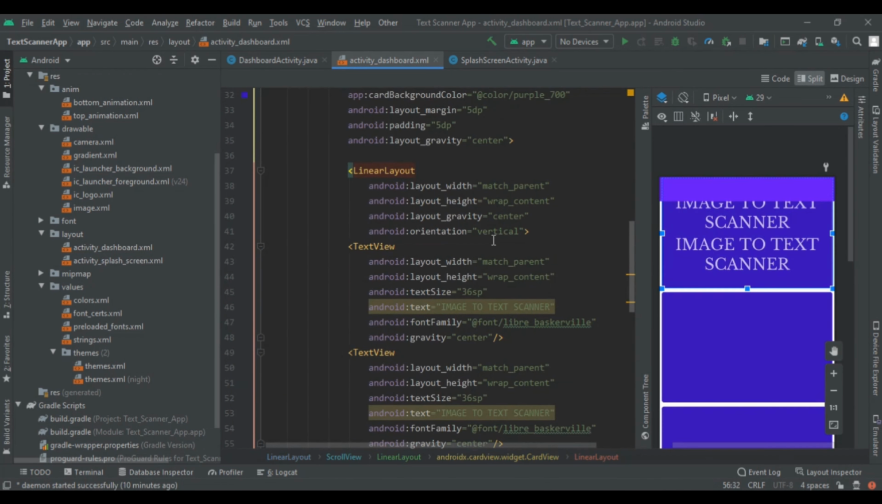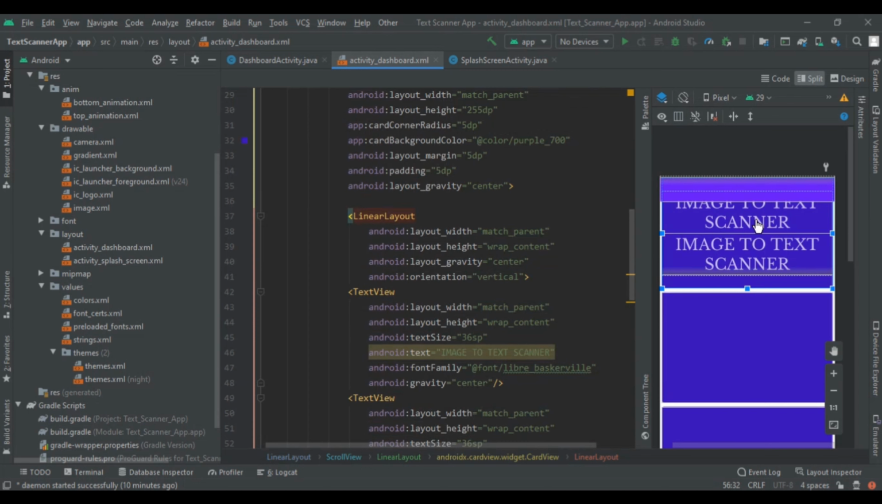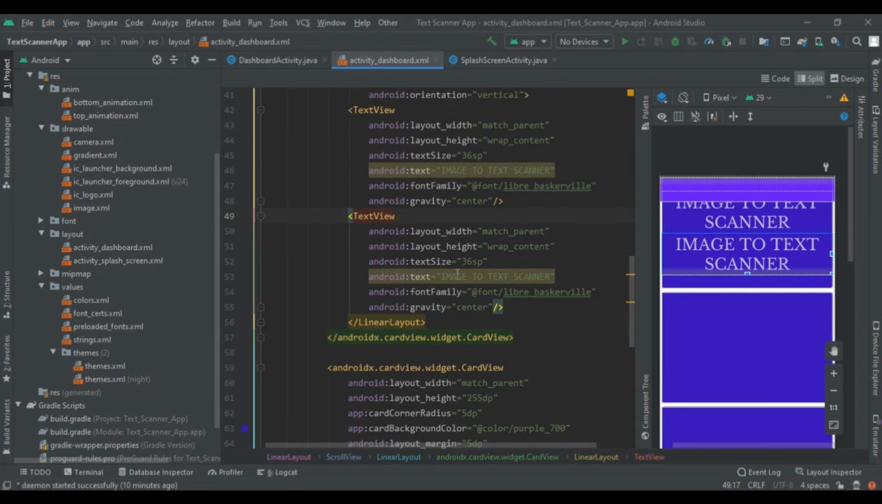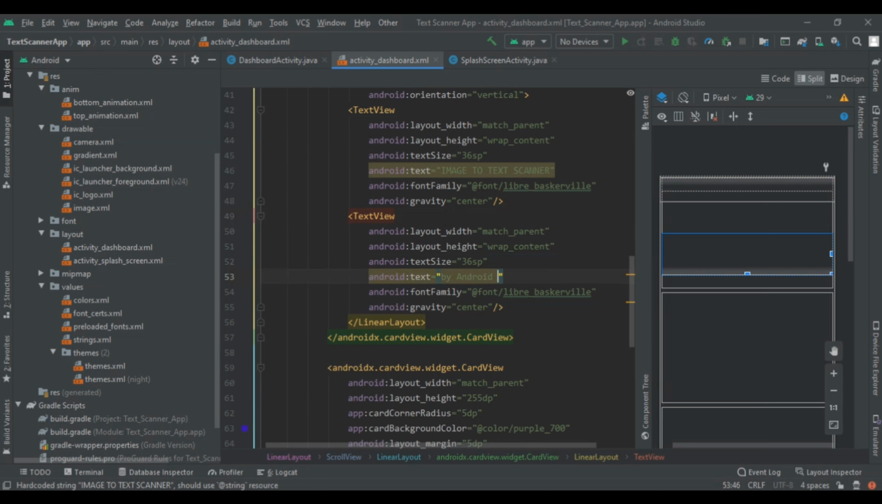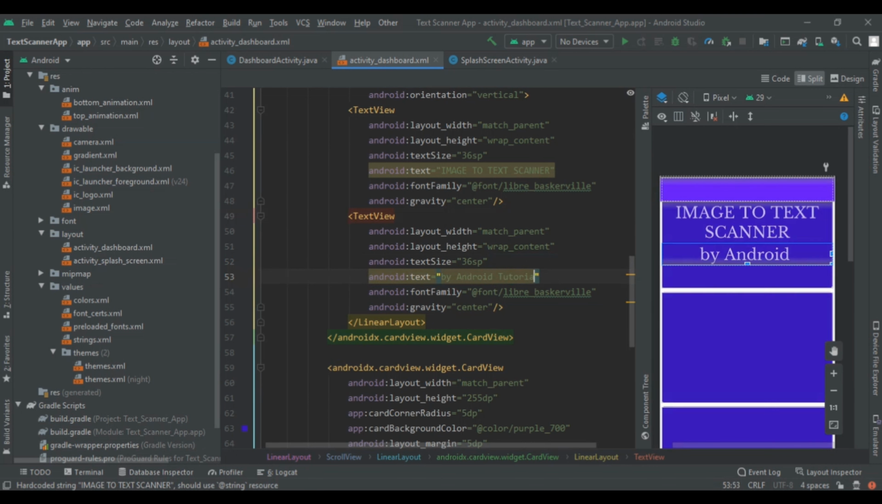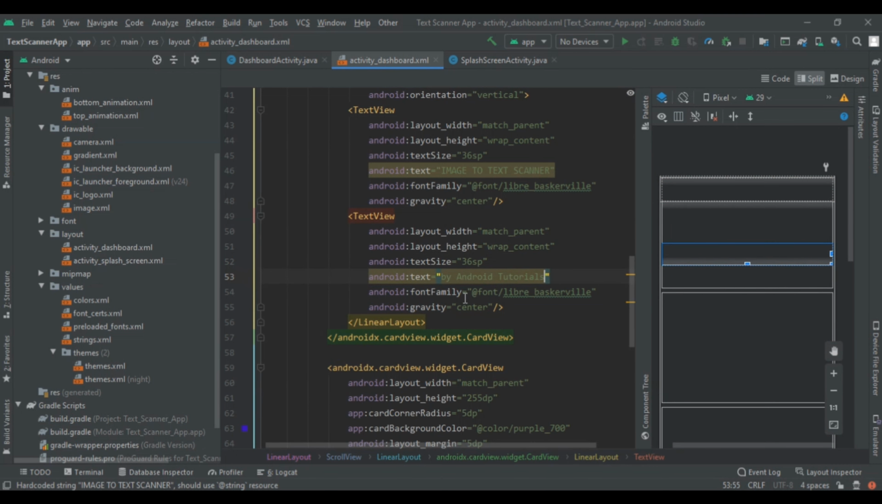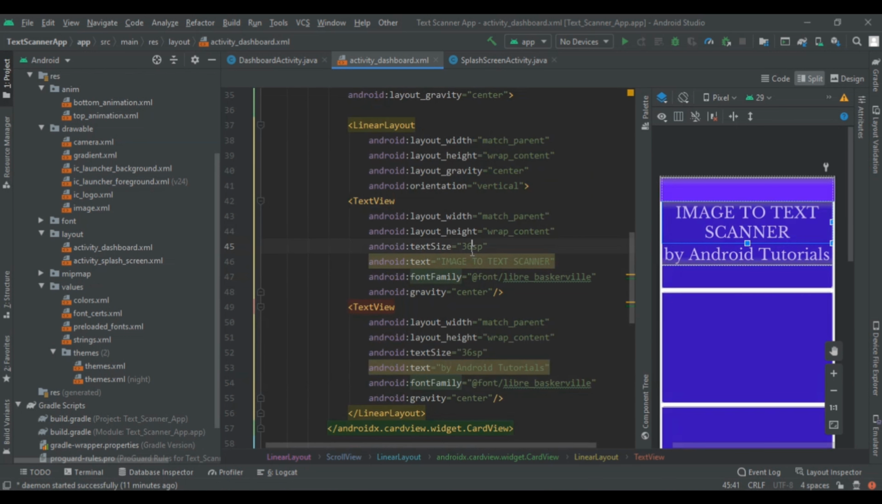So we will find our design. Okay, so now here change that text image to text scanner to your name. So I am using here Android tutorials, and change its size to 24 sp, which will look good.